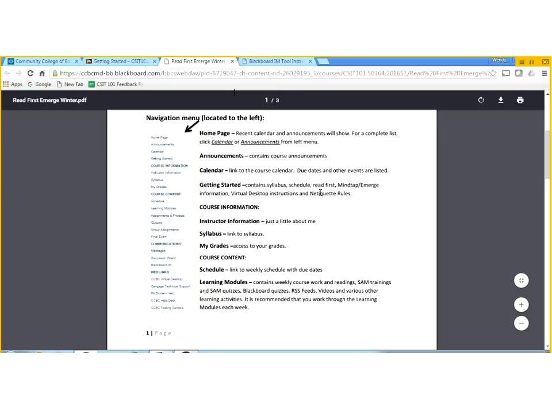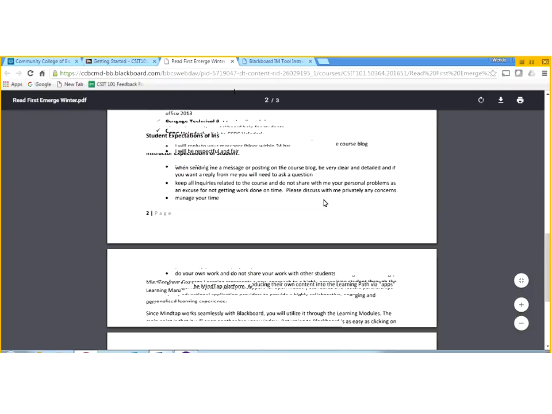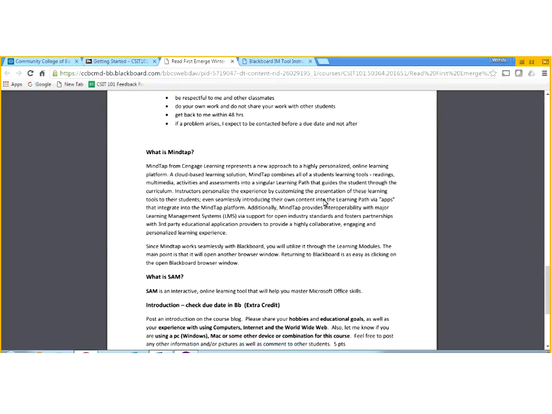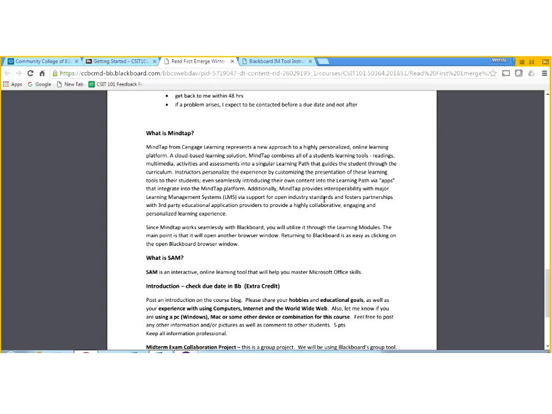Okay, so in this Read First Emerge, I'm going to scroll down to the end so you see what MindTap is. MindTap, Emerge, and SAM kind of go hand in hand, and that is where our book is. MindTap is a piece of software used by Cengage, our publisher of course materials, to present the e-text and some of the simulators we use to practice office applications and do training activities. The biggest problem students have in the beginning is accessing it and figuring out how to navigate it. It's not difficult. It's just not something you already know.